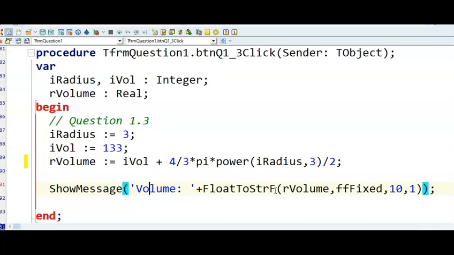Round changes the value. Formatting means use FloatToStrF to only show the last value here, or only 1 decimal place. So I'm going to use ffFixed and then comma 10, comma 1 to display only 1 decimal place. In the background, in the RAM, our volume will still have lots of decimal places, but we only see 1. Should you have used round, or round 2 rather, on this formula, you're now changing the actual value and it loses the last decimal places that you've rounded it off to.